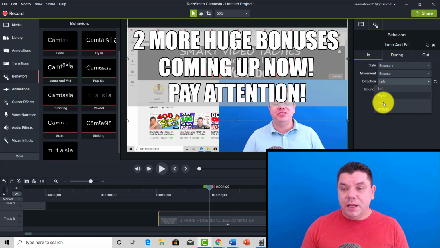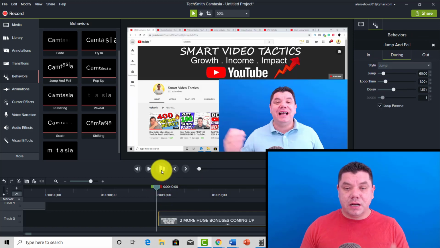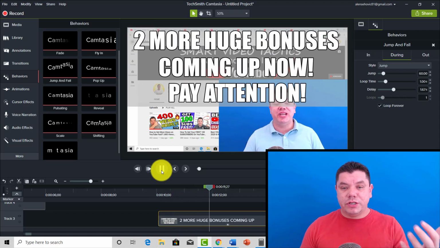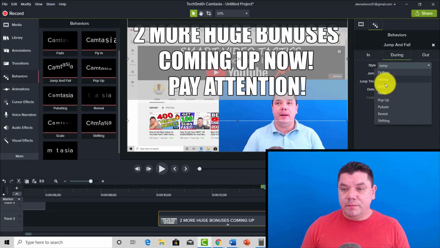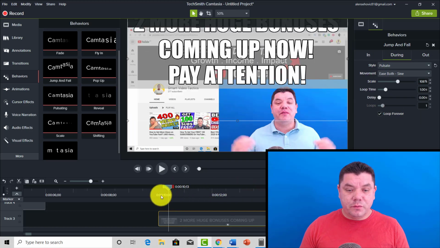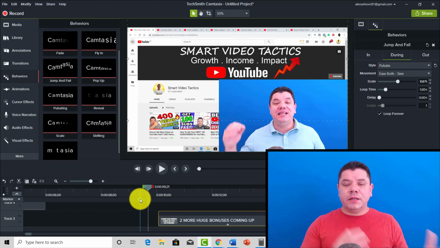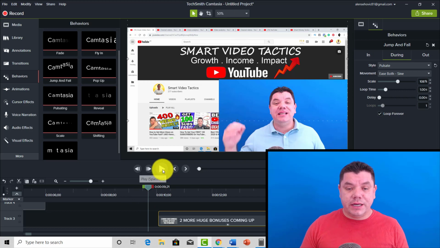So if you come back and set it back to the top, then during, at the moment, it's on jump. And as you can see, when you play this, it's just going to sit there and it's going to bop up and down, which keeps people engaged and keeps people watching. But what you can do instead of going jump is you can change it to pulsate, which is something that I use a fair bit. And it adds really well to the animation of the video, and just helps you with your video editing.